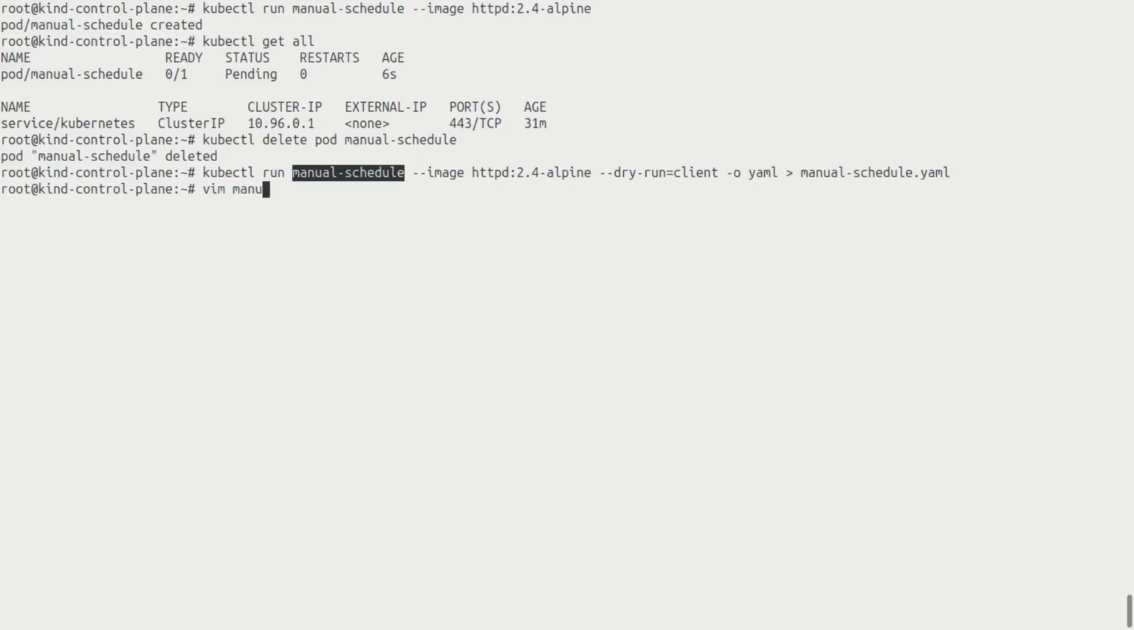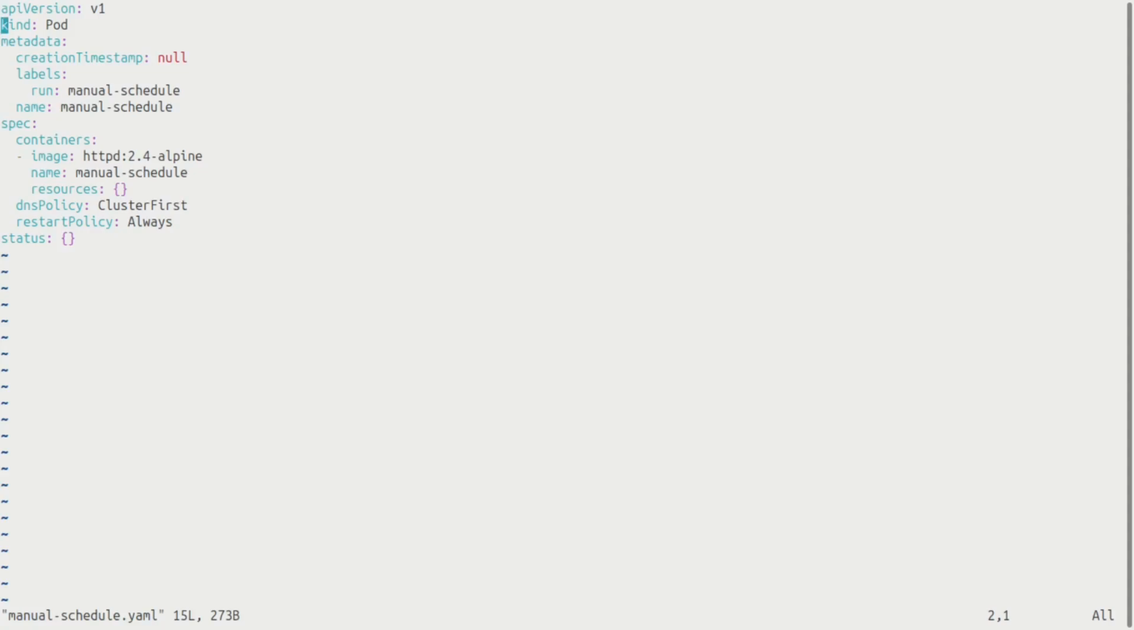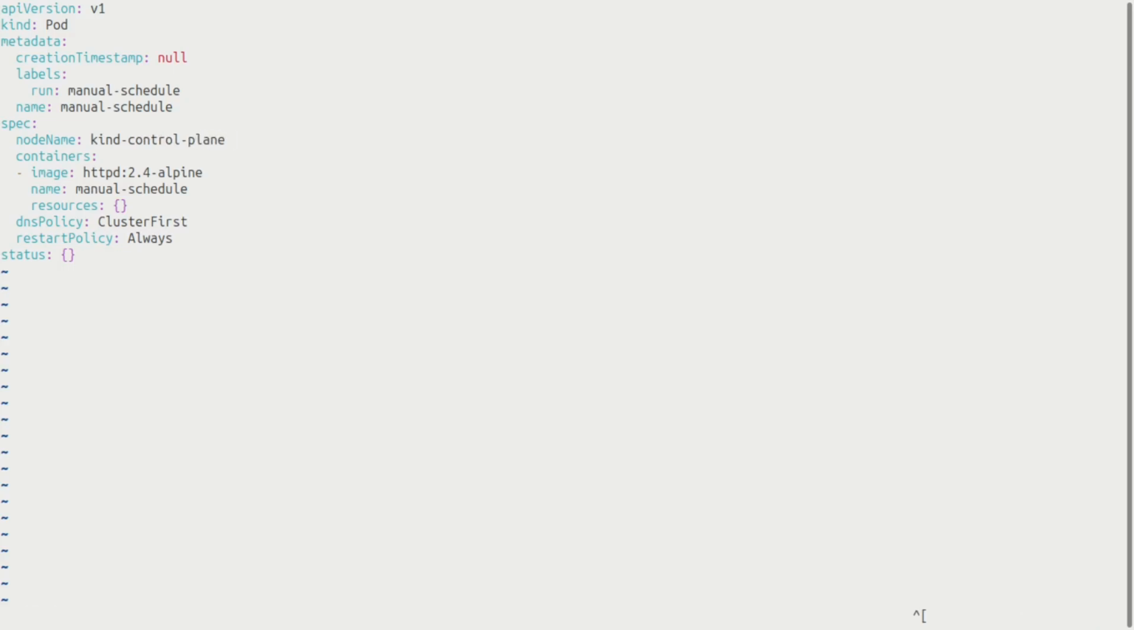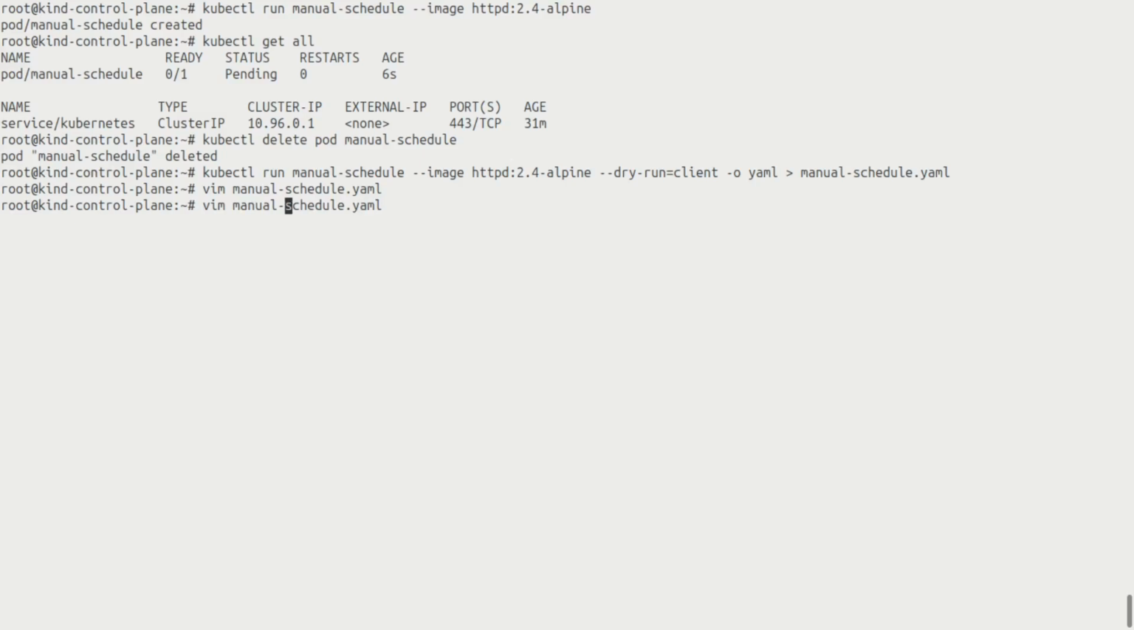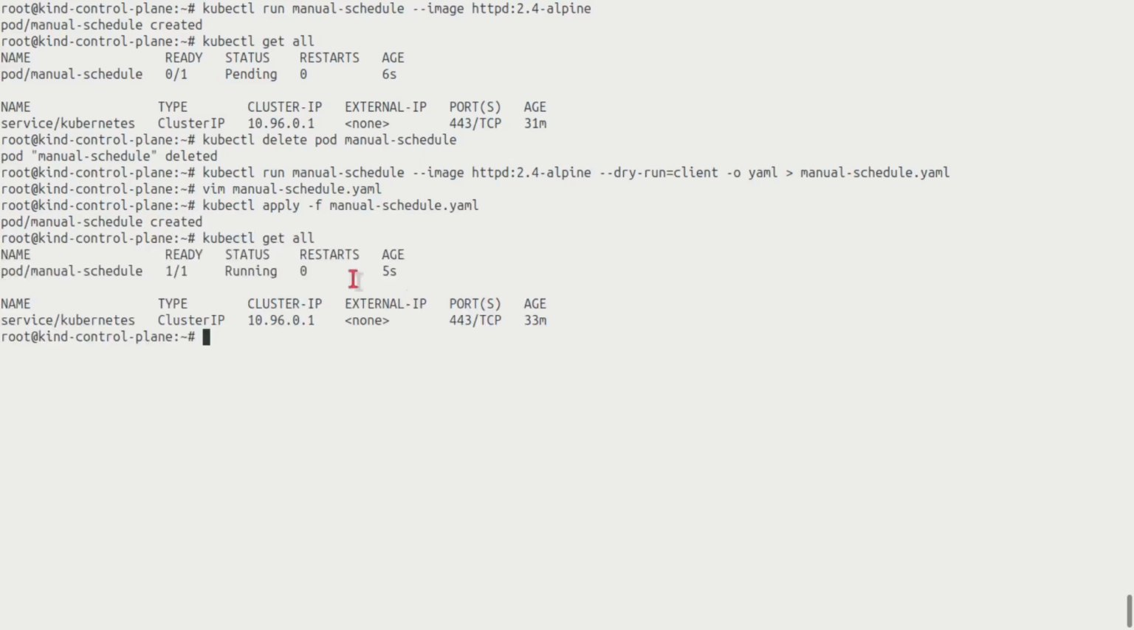Let's go to Vim and open manual-schedule. Here we'll add nodeName with kind-control-plane. Save and quit. We'll apply this with kubectl apply -f. kubectl get all, and we can see that the manual-schedule pod is running.